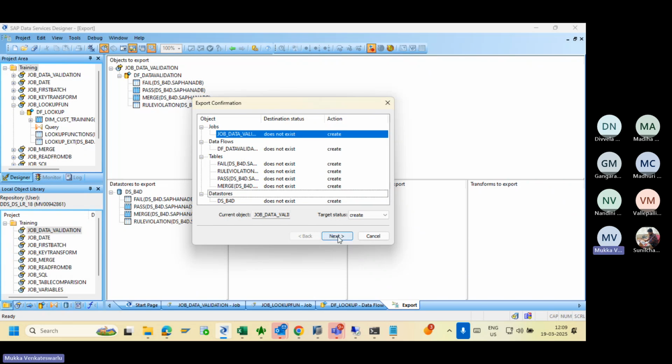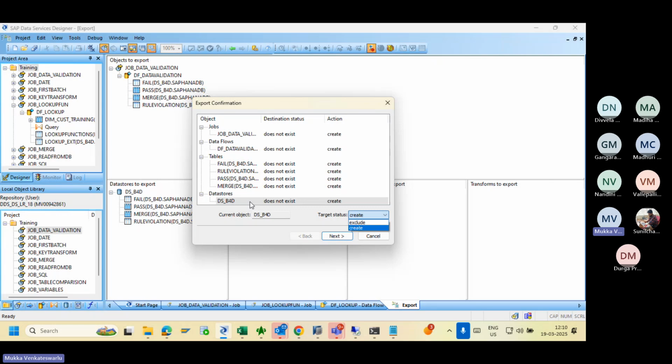Just click on next. If the data store already exists, then select that. You can exclude that next time. Since this is the first time I'm migrating this job, all the objects should be created. Next time, the data store should be there, so in that case you can exclude it. Here we have options: the target says whether you want to create it in the target or exclude it. I want to create everything for this job in the target.